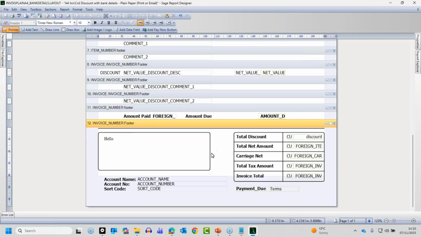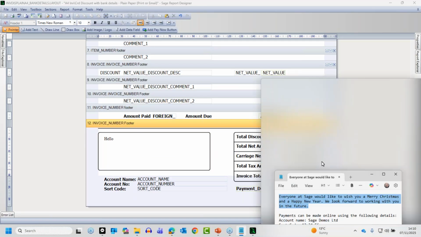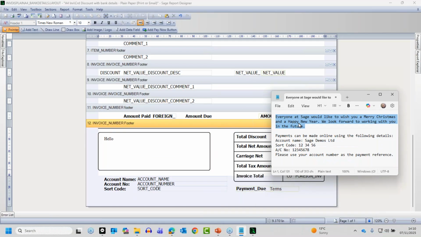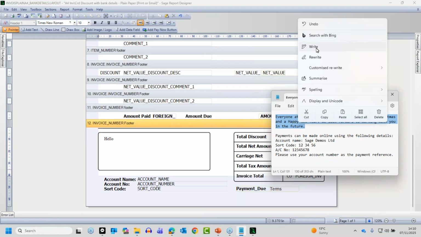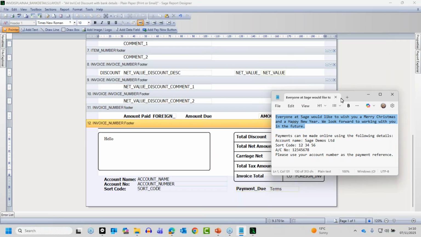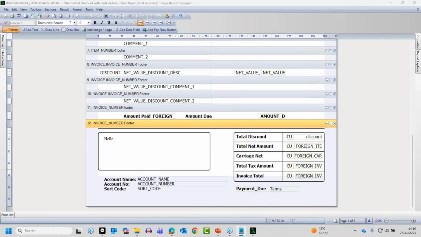You could just type it in there. But if you've already got that type of message, what you could do is copy it from a notepad document. It saves me typing it in. Just going to copy it. And what I'm going to do is click back onto that, delete what's there, and then paste that back in. Then I'm just going to resize the box, just so it goes on properly.